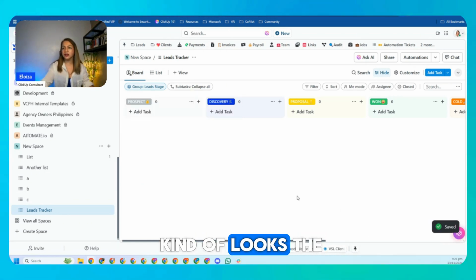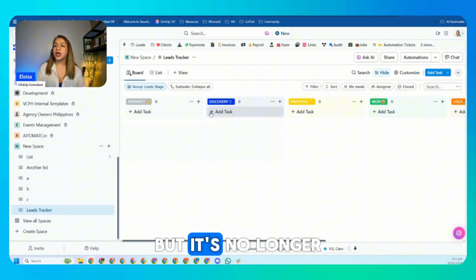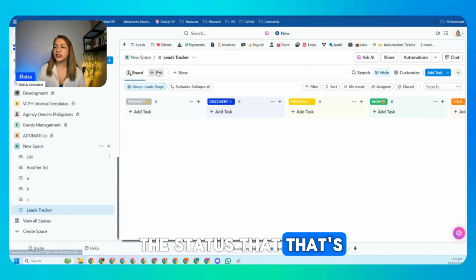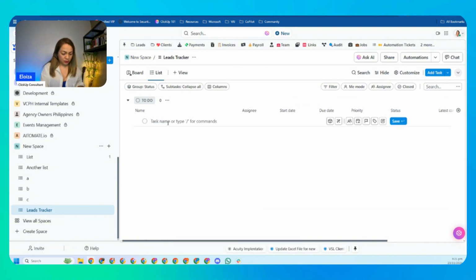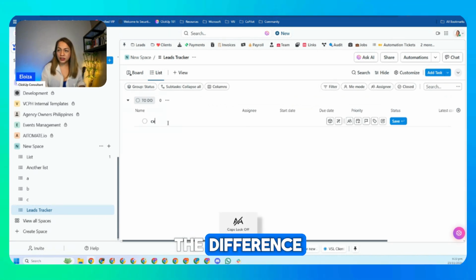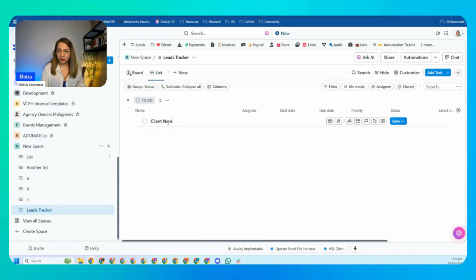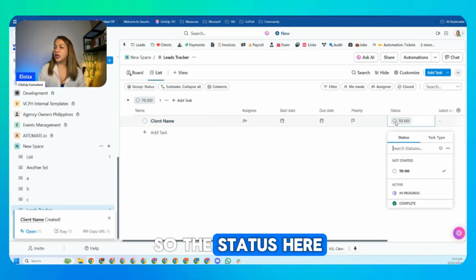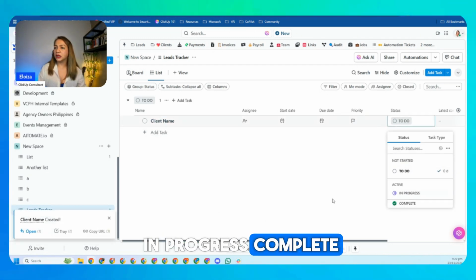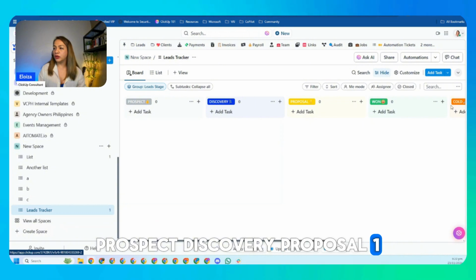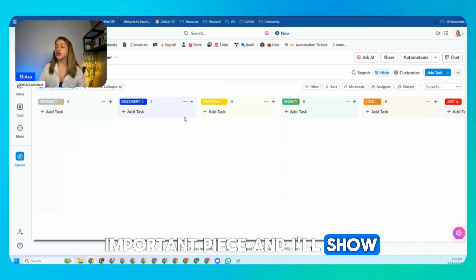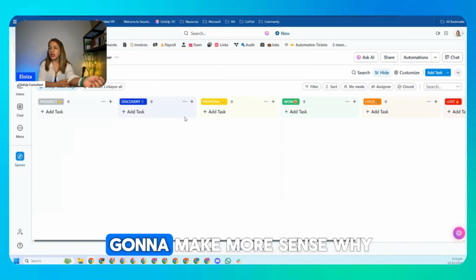All right. So it kind of looks the way it was, but it's no longer the status that's in here. So let me show you the difference. The status here would be to do, in progress, complete. And then this one is prospect, discovery, proposal, won, cold, and lost. So this is an important piece, and I'll explain later. It's going to make more sense why.